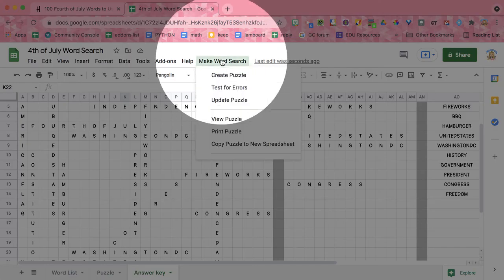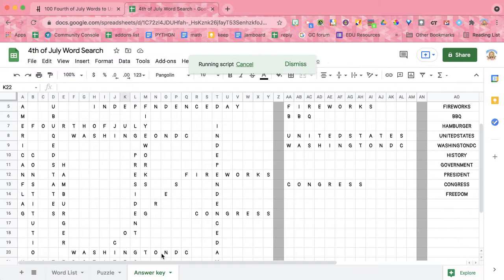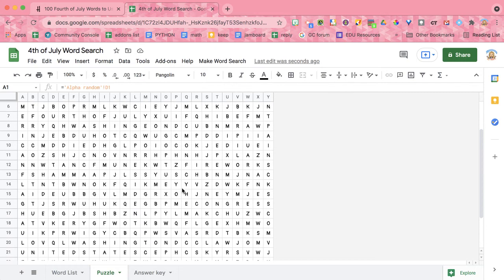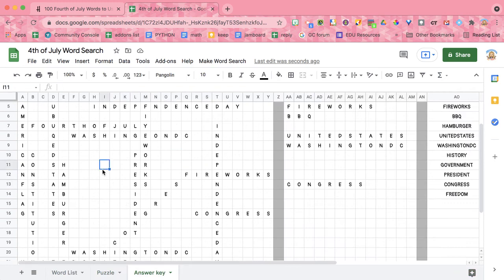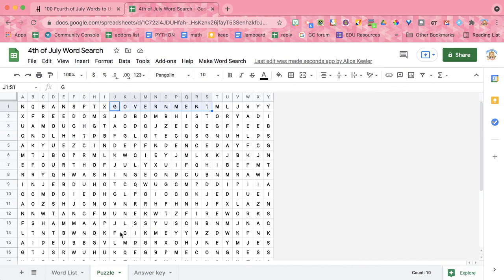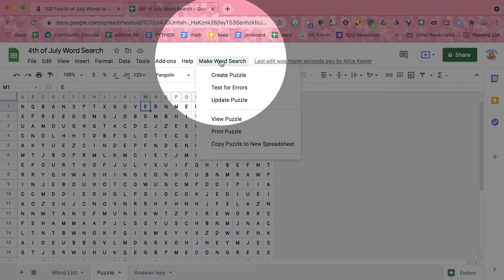So I'm going to come back up here to make word search, and I want to update my puzzle. And what does that mean is you can see that down here there is a tab for puzzle, and this is where it's showing all of the words. You can see that I have government right up here at the top. And so when I put in things manually, I just wanted to update that what I put here was showing up over here on the puzzle. So that's working, and I can up here again make word search.